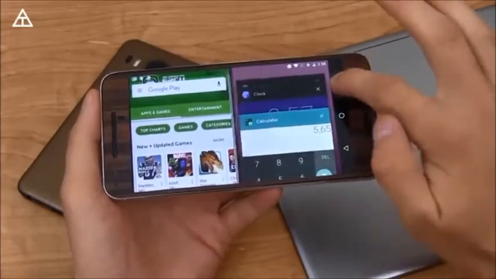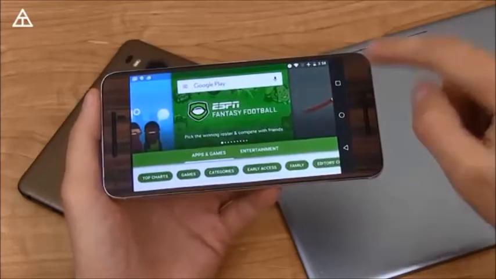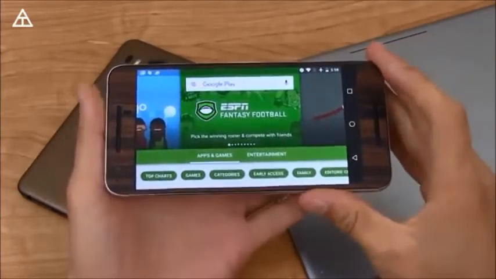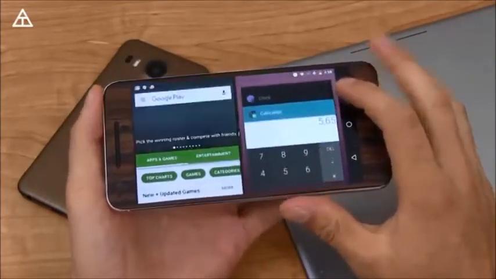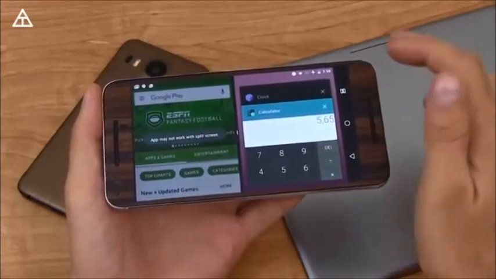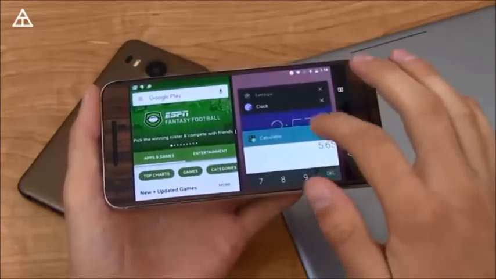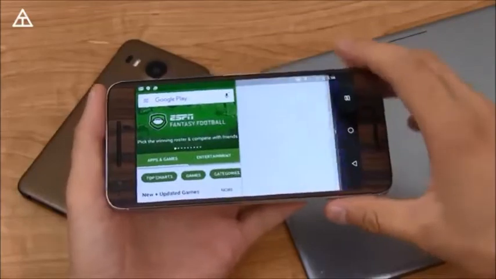And then also if you press and hold on the recent apps button, that's going to take you out of that multi-window. Now, if you press and hold on it again, that's another way to get into that multi-window. So pressing and holding on that button works just fine. And then, of course, if you press and hold on it, it takes you out of it.